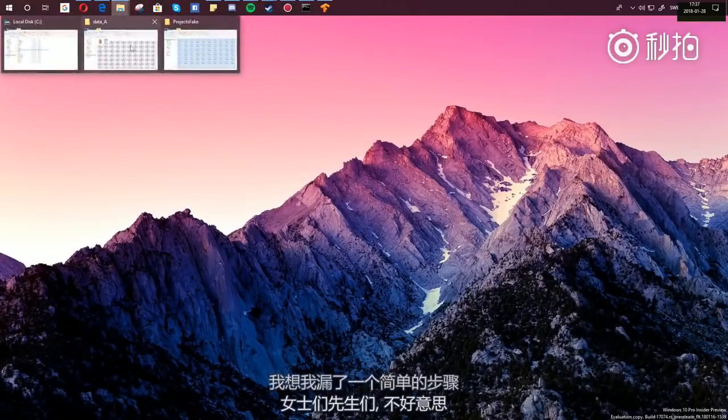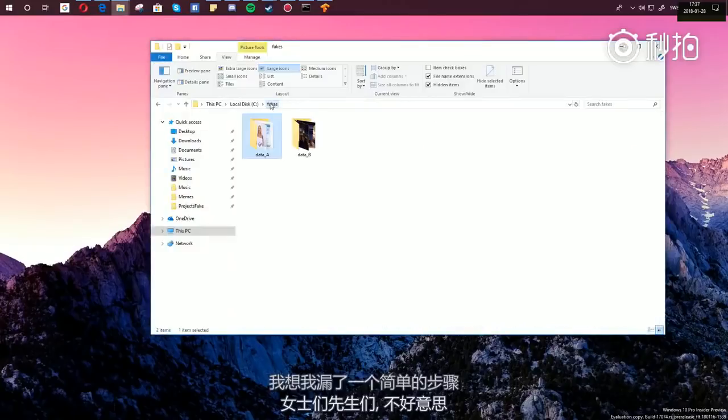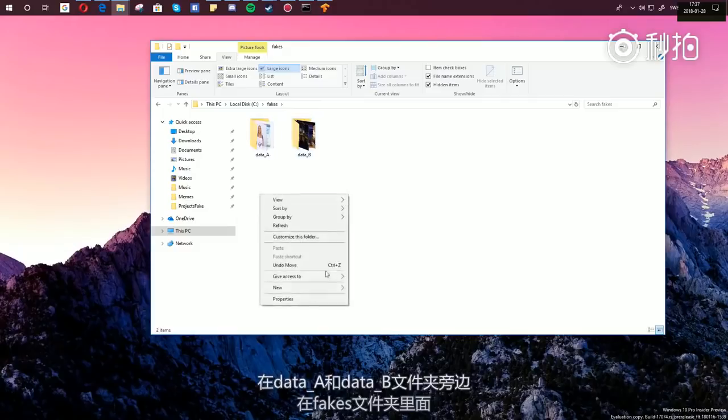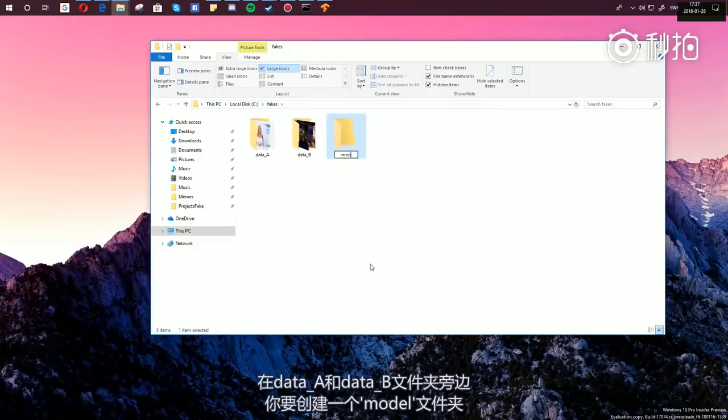It seems like I forgot a simple step that we're going to do in the fakes folder, next to data A and data B. We're going to create a third folder called model. That's why it didn't boot up.